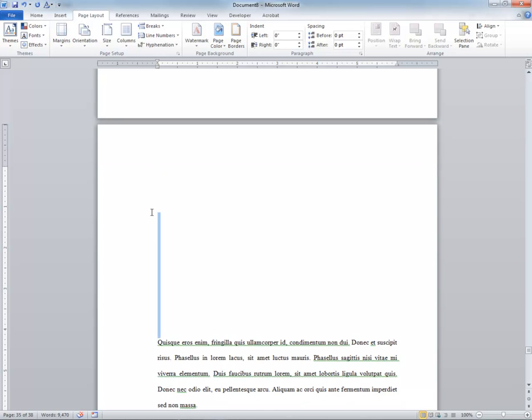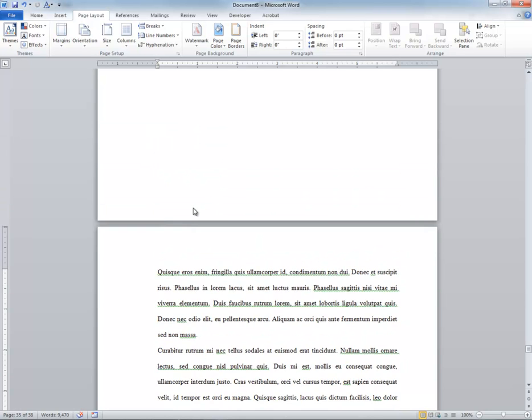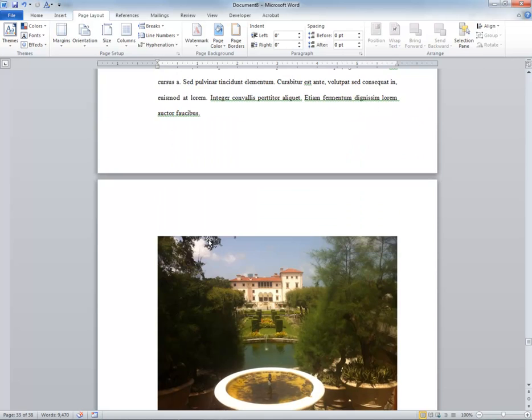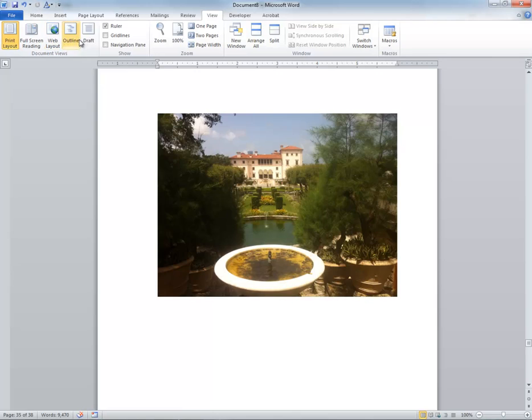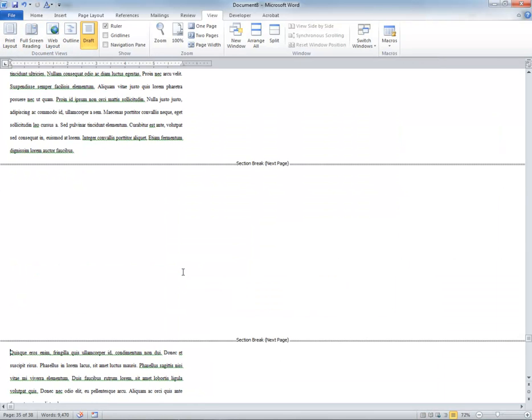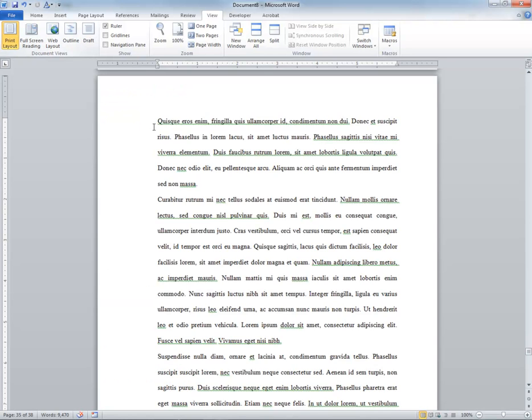To check that both breaks were inserted properly, and therefore created an autonomous page, go to the View tab and click on the Draft Document View. This will allow you to see both of the section breaks. Make sure you go back to the Print Layout Document View when done.